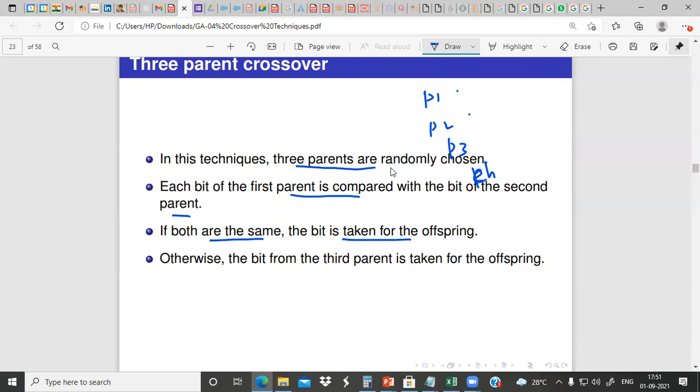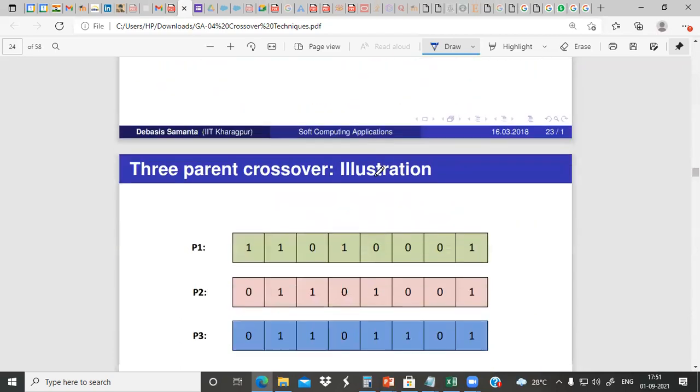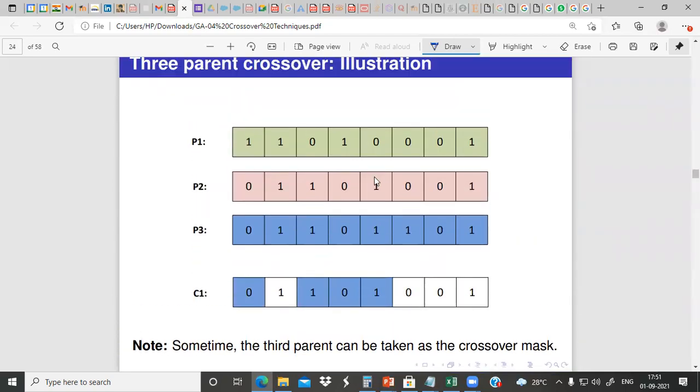The same bit which is matching in parent 1 and parent 2 will come to the child as it is. If they are not matching, then the bit is taken from the third parent. That's it. It's a very simple technique. Here these are the three parents, P1, P2 and P3. Now you can see the first bit of parent 1 and parent 2 are not matching, so for the child, the first bit comes from parent 3.